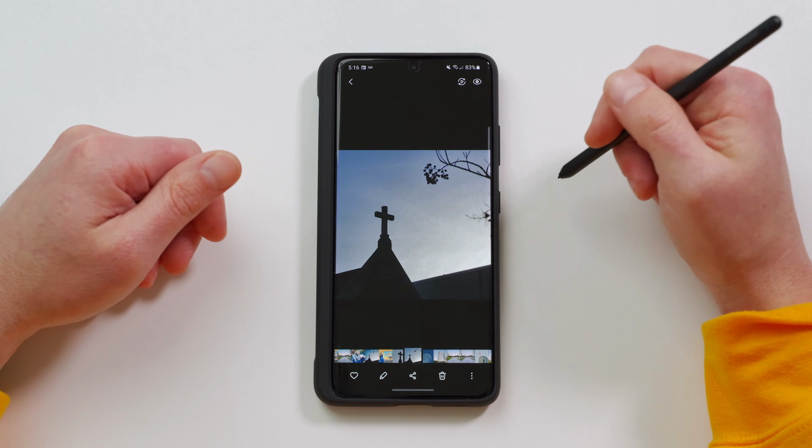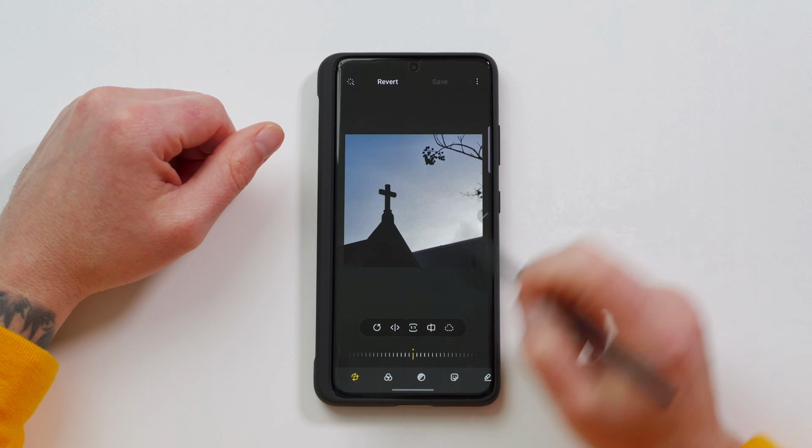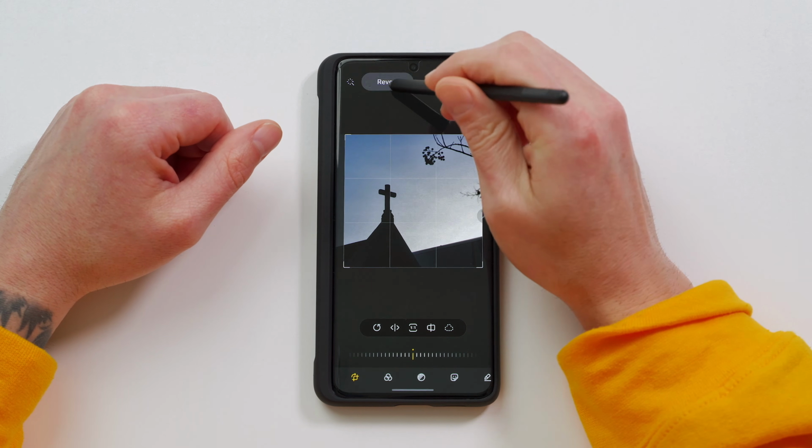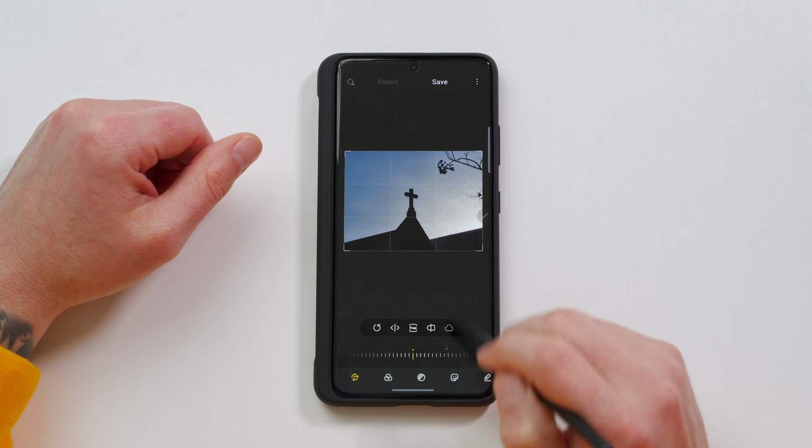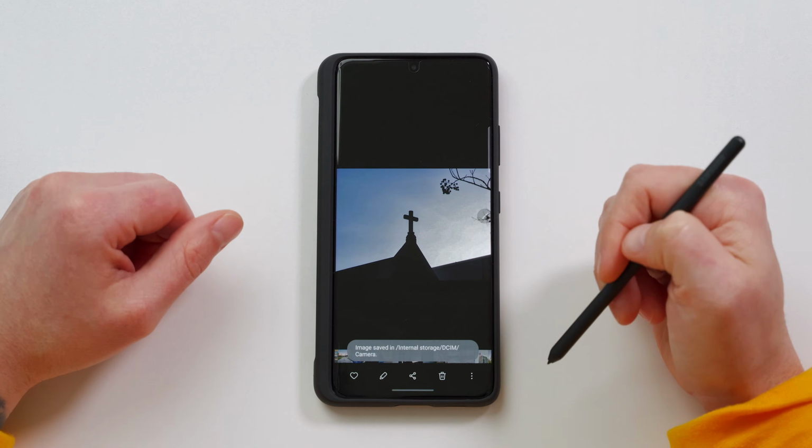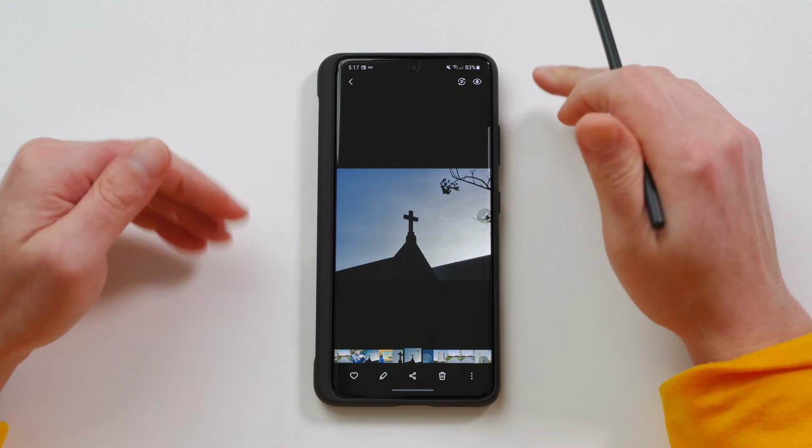This is a good way to do it. And if you ever want to go back to the original sized photo, you can easily do that just by tapping on the pencil icon and then tapping on revert. And then it's going to revert back to the original size photo, hit save, and boom. It's like you didn't lose anything at all.